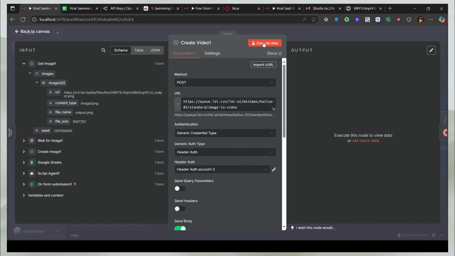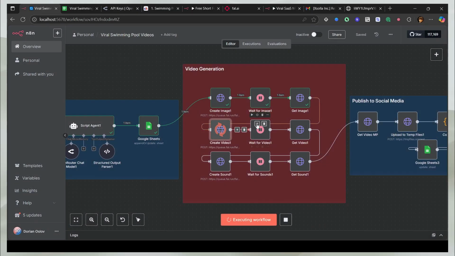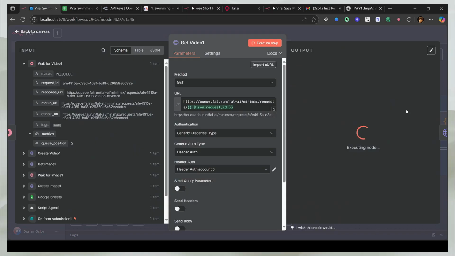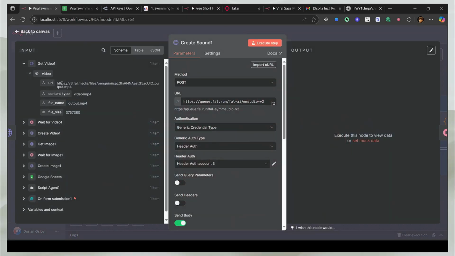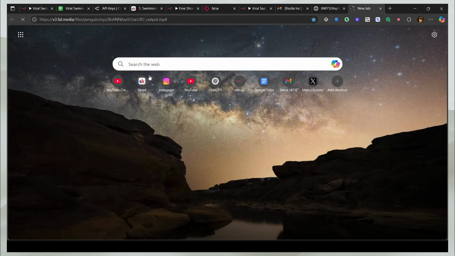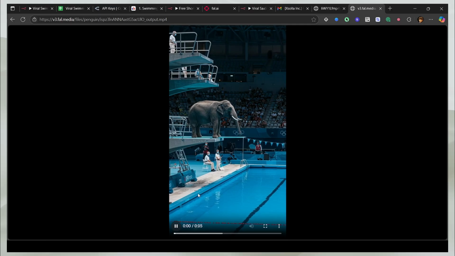And now I'm going to execute this step, and then I will also be waiting. So I'm back after 5 minutes, and now let's run this node, and it's going to fetch the video URL for us, which we can feed now in the audio model. So we have this URL, and you can also just copy this and check for yourself that the video is there. And there you go. So this is our video.